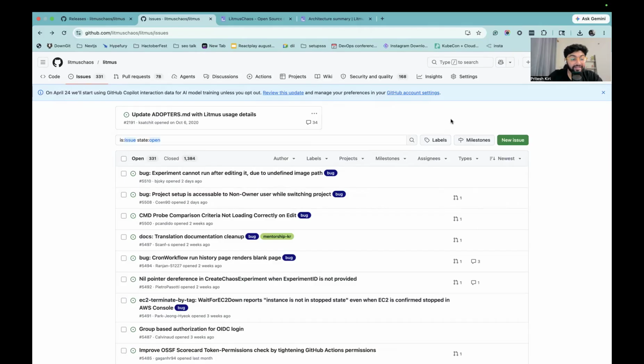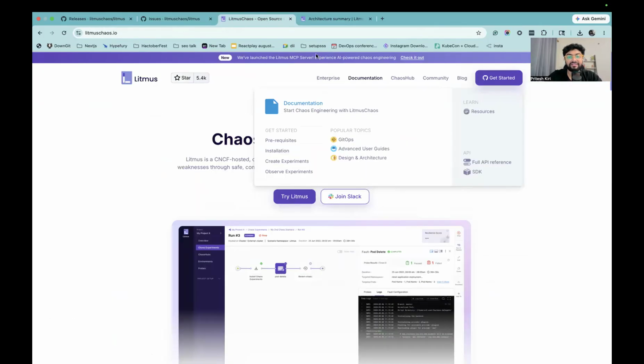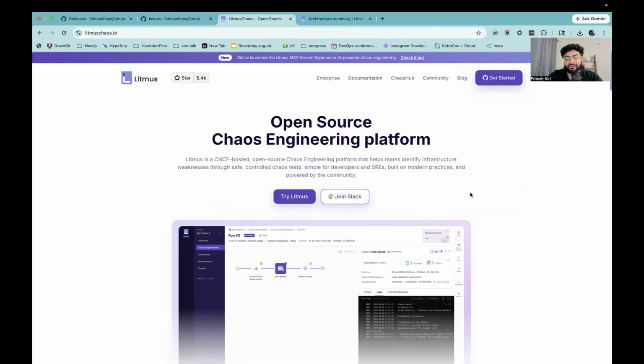In case you're not getting any responses on GitHub, which I might have missed for some reason, feel free to join our Slack channel. Slack channel is the single source of communication for us. You can go to our website litmuschaos.io, and then just click on join Slack, and it will take you to the Kubernetes Slack channel.